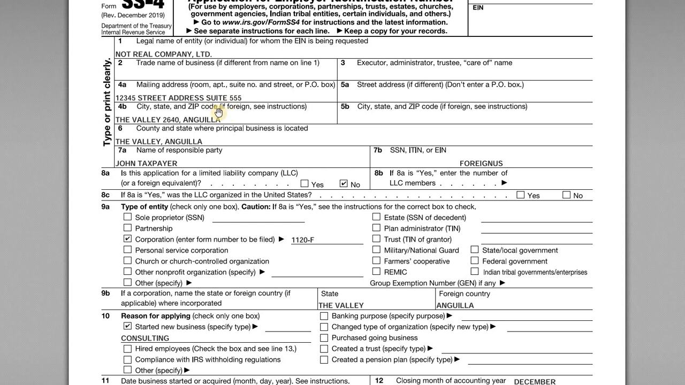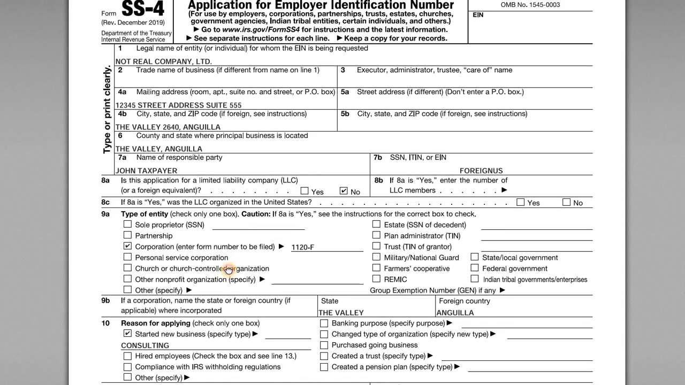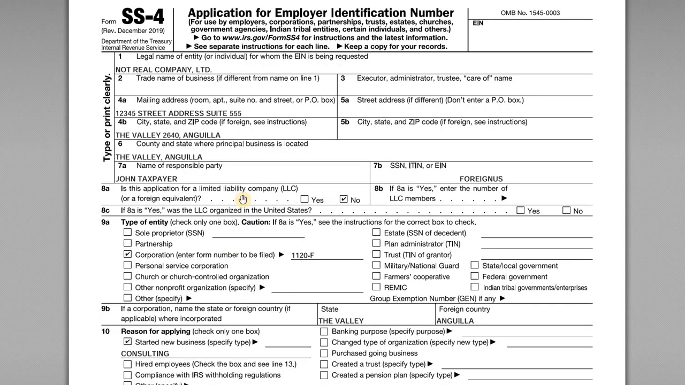So he has an address set up, a mail forwarding address in Anguilla. So it's The Valley, Anguilla. That's where the company is located, and that's where business is going to be conducted.